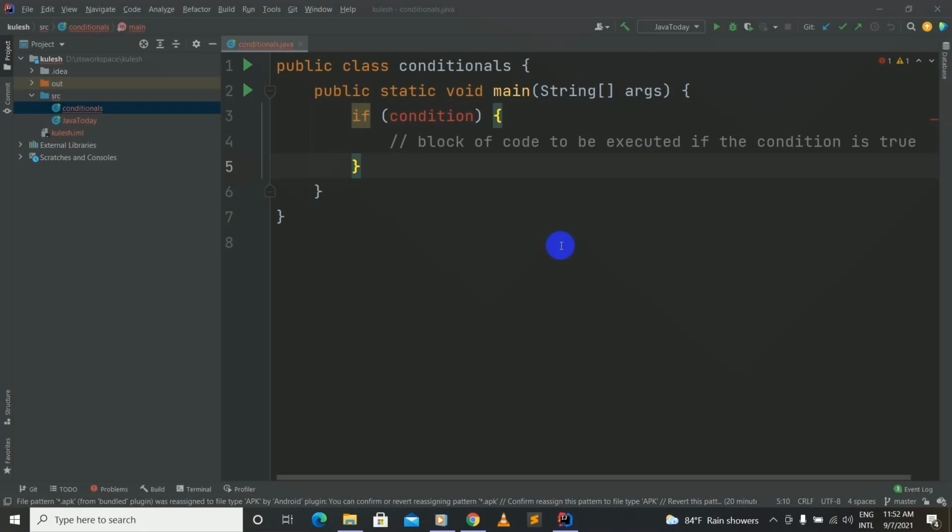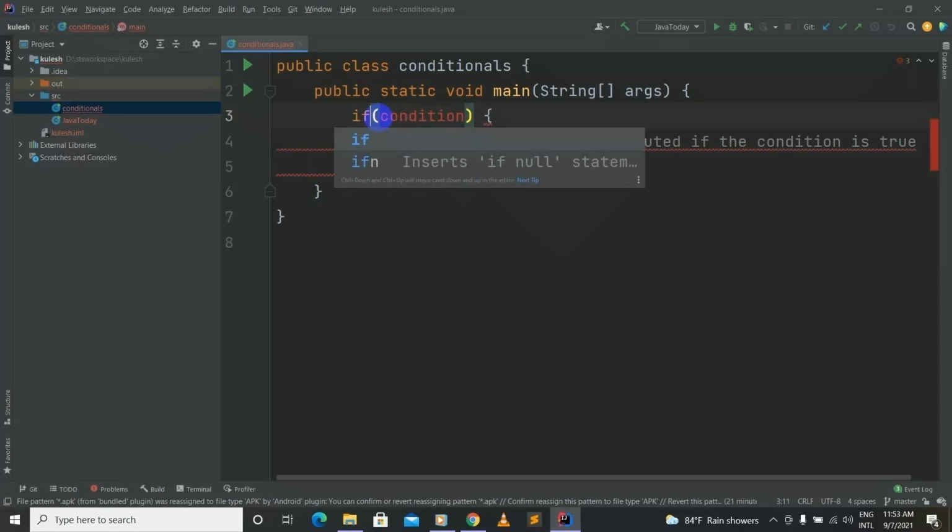You should have noticed that the if condition has lowercase letters. We can't use uppercase letters as an if. If we use uppercase letters like here, we will get an error. So we must stick to lowercase letters for an if.